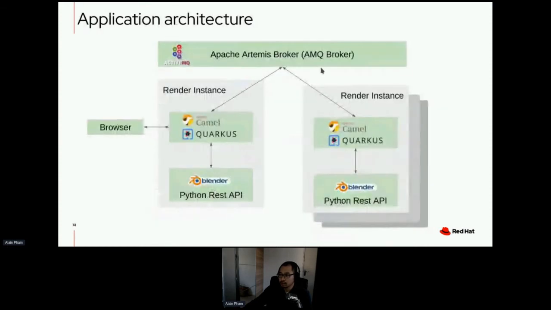And then came the question of, so what should I use, right? And I ended up choosing the Apache Artemis broker. So at Red Hat, we actually have a product for that. It's called the AMQ broker. And for the services that would orchestrate the actions on top of the Blender engine, I would use Camel on Quarkus.